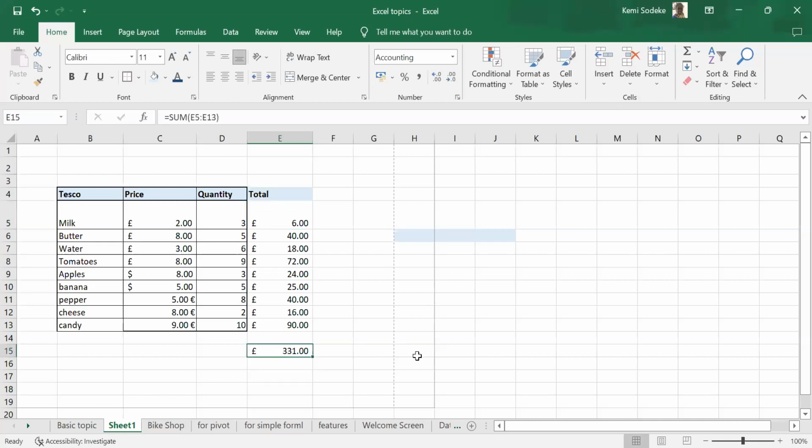And this is what I need. This is what I need to take to Tesco. If, for instance, in this case, I don't have up to 331, I want it to fit within a particular budget. So let's assume my budget is just £200, and I don't want to spend more than £200. So I'm looking at what I can cut here.